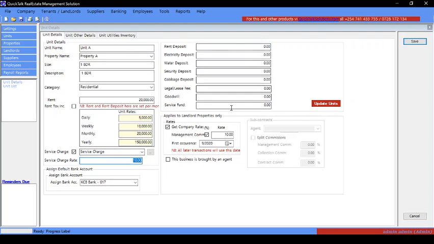Then now you have the deposits that are paid at the letting. So maybe the rent deposit is also 20,000. Is there an electricity deposit? Maybe 1,000. Is there a water deposit? Yes, maybe 2,500. Any security deposit? Any garbage deposit? Any legal fee? Any goodwill fee? Any service fund? Then you add that.